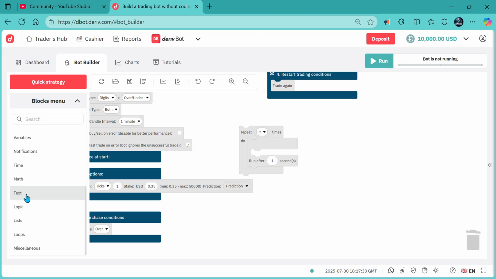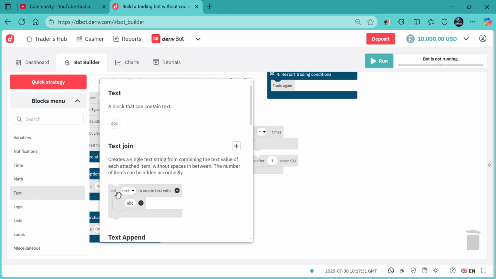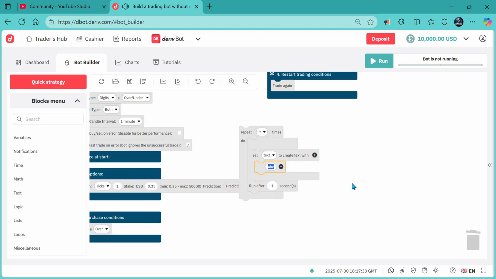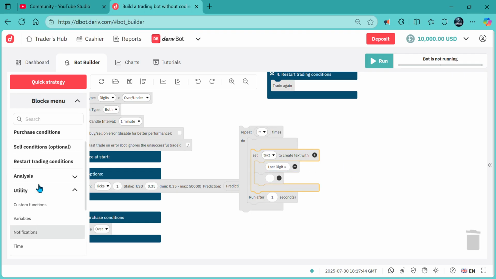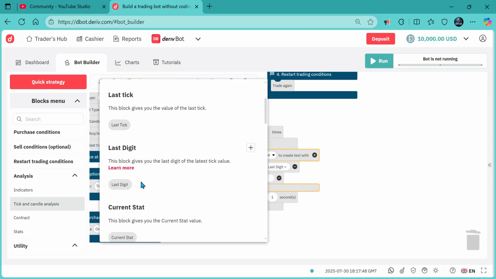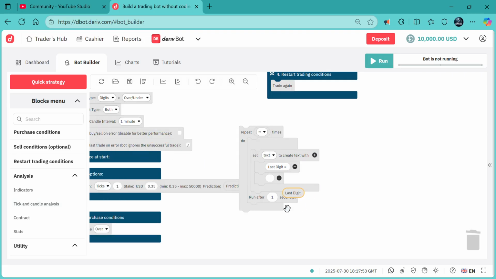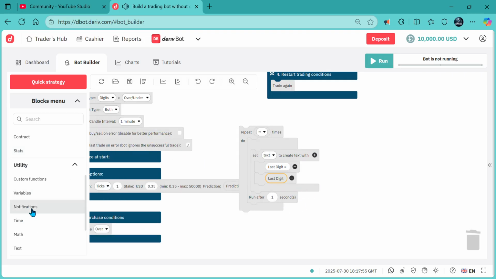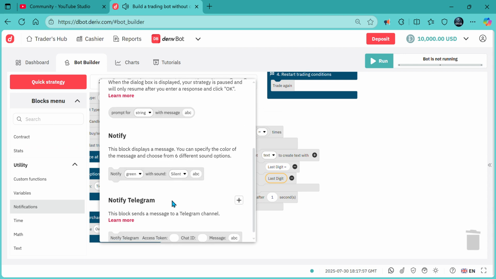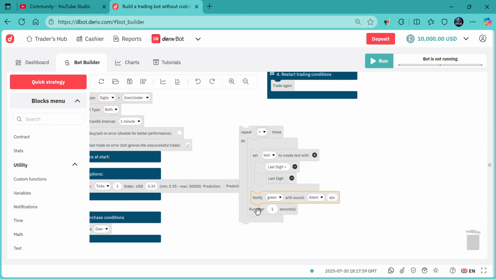The other thing that we're going to do is create a text in here. The text will say last digit is equals, and then we'll attach the last digit block in there. So we'll go to tick and candle analysis, then pick last digit, this one, and attach it there. Then you must also put a notification so that it will be able to show you on the journal part.